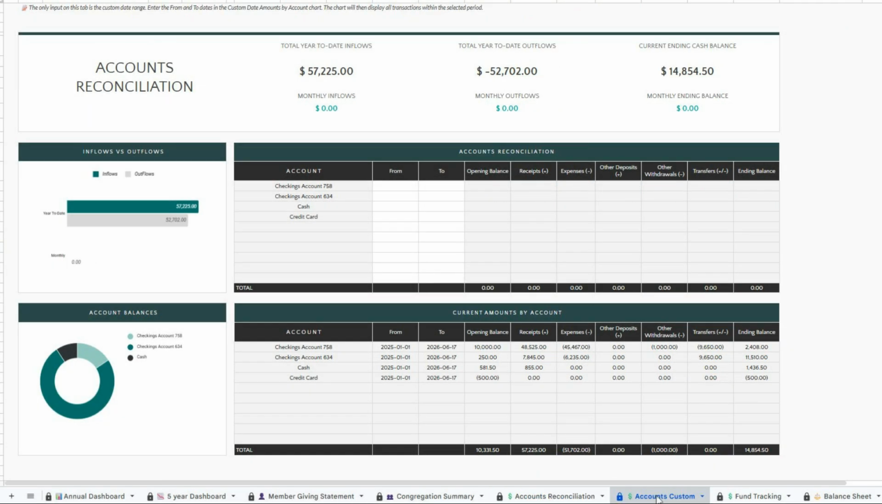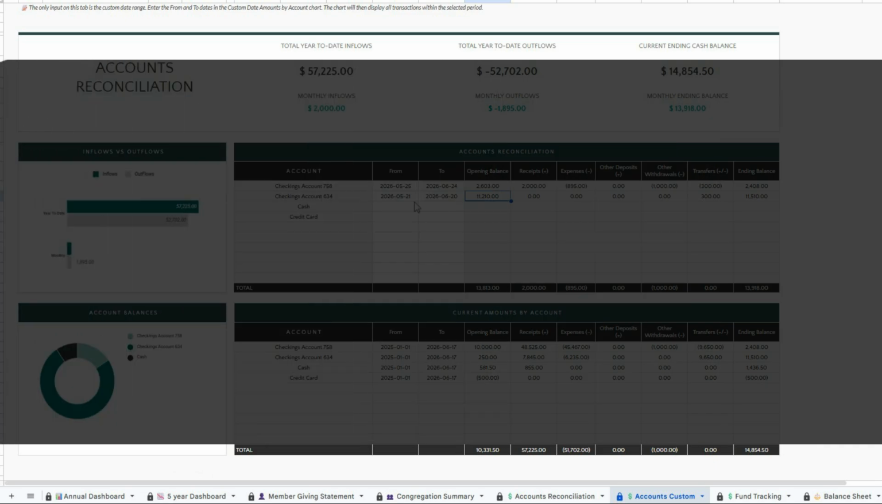Now let's look at option 2, which is the Accounts Custom tab. Much simpler. Just enter a custom date range, and all transactions within that period populate automatically with a calculated ending balance. No statement required, no month selection needed. I will enter May 21st to June 20th, 2026, and you can see the same transactions populate, and the ending balance matches exactly to what we saw in the previous tab.